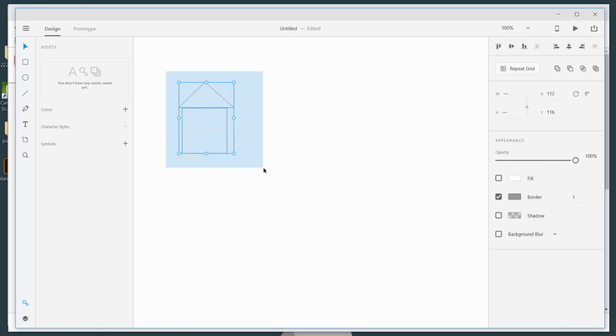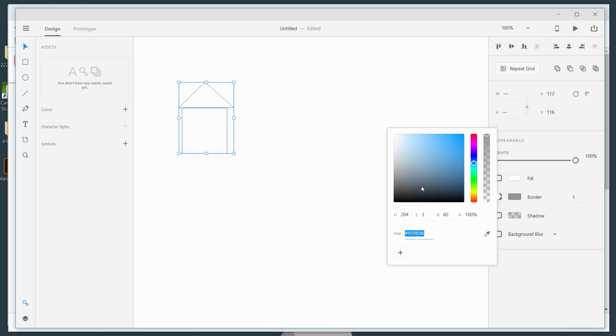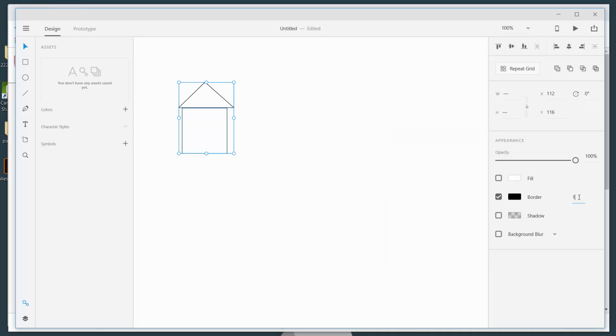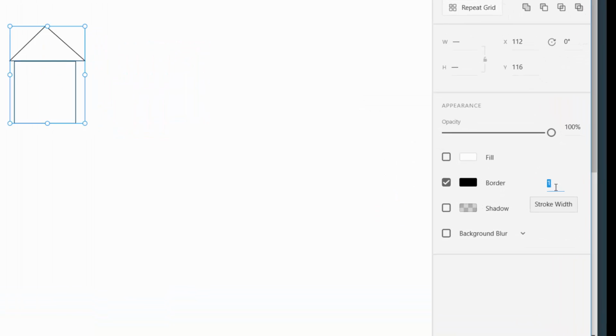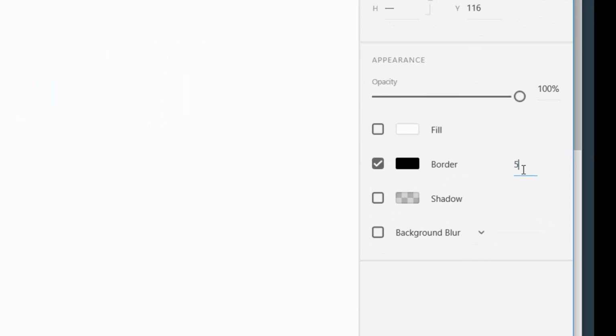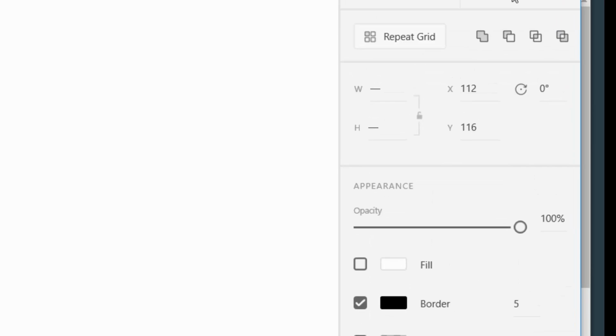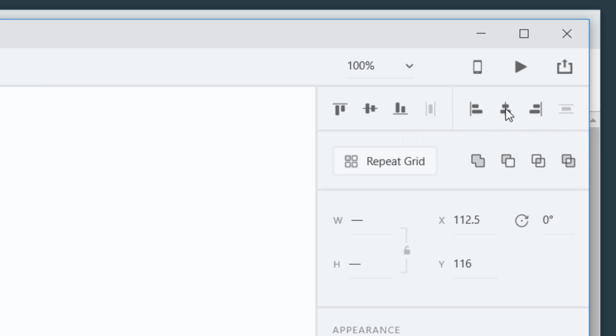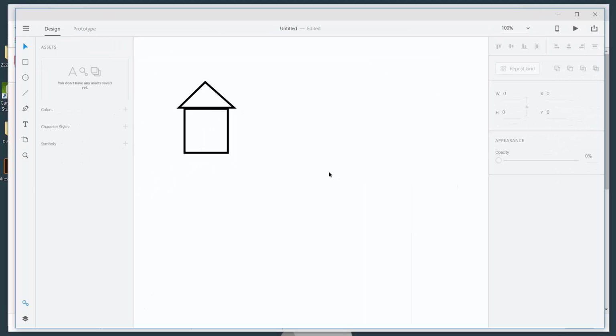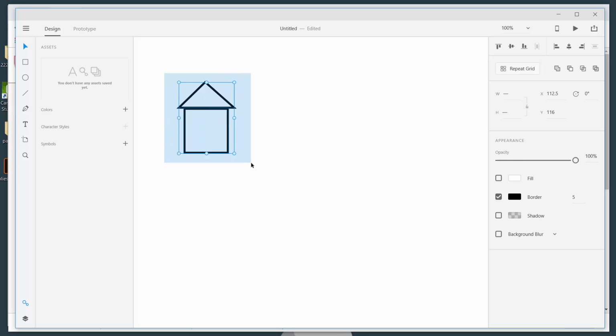Now, I think what I'll do is select all of that, and on the border, I'm going to make it black, and I can change the border thickness over here next to border. I can make it 5 pixels thick, and maybe I could align those. There's buttons up here for aligning things in the center, and maybe that is aligned a little bit better. All right, cool. Now, like I said, I could add a few other details. I could put a little chimney or a door or something on there, but this would work, right?